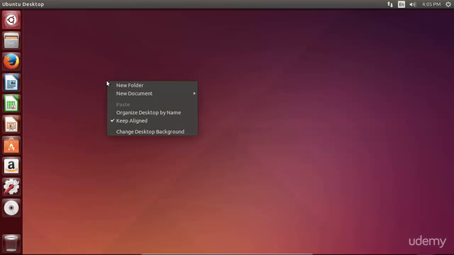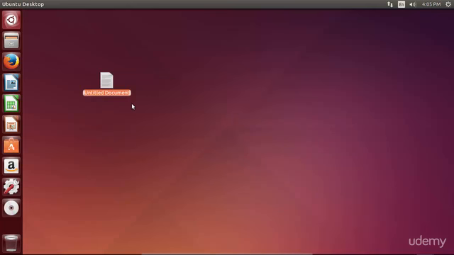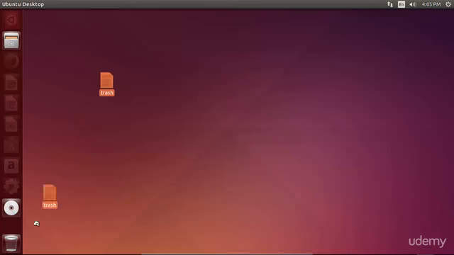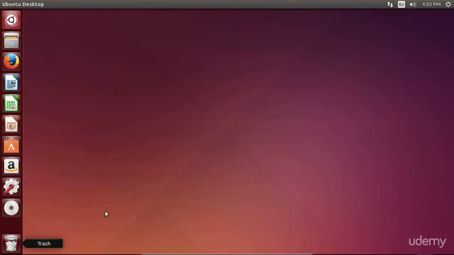You can right mouse click on the desktop in order to create a new document. In this case, we'll select an empty document and give it a name. I'll give it the name Trash, since I want to show you how we move this to the trash can. Click, hold, and drag it down to the trash. And that's pretty basic functionality that you should be familiar with from any operating system.